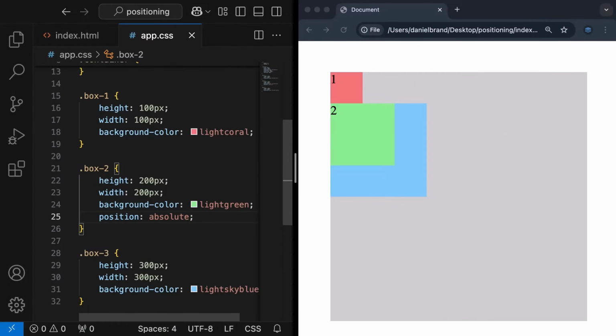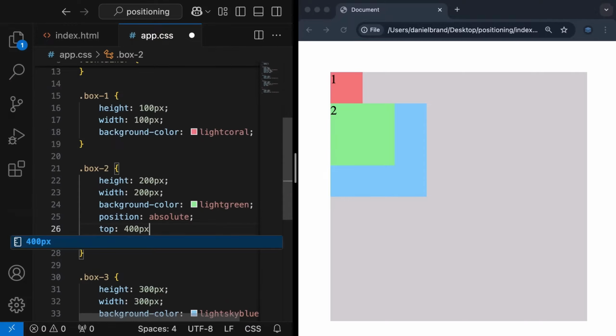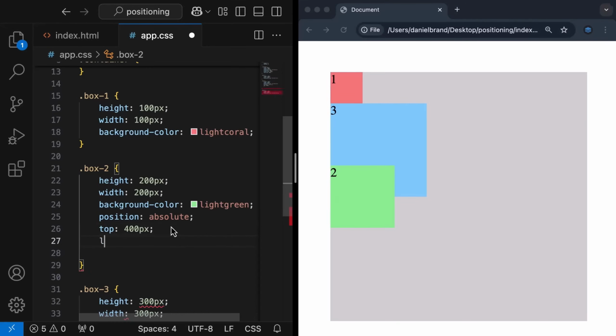All right, so picking up where we left off, let's go add the offset property top and give it a value of 400 pixels. What this is going to do is move our green element 400 pixels away from the top of the HTML element. I'll refresh, and the distance from here to here is 400 pixels. Let's go move it left 300 pixels. This is going to move the green element 300 pixels away from the left edge over here. I'll refresh, and the distance from here to here is 300 pixels.